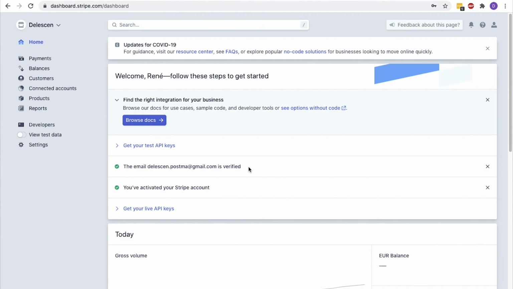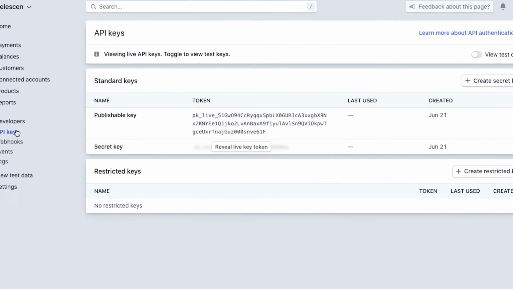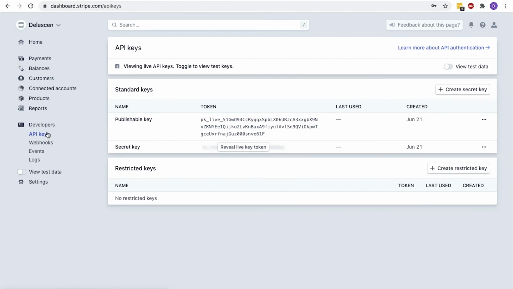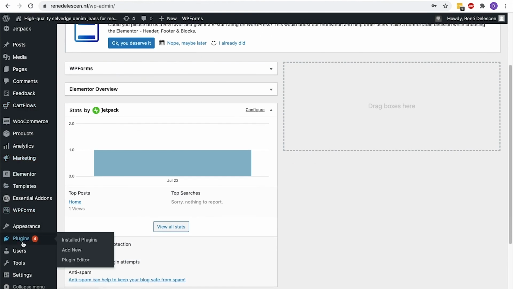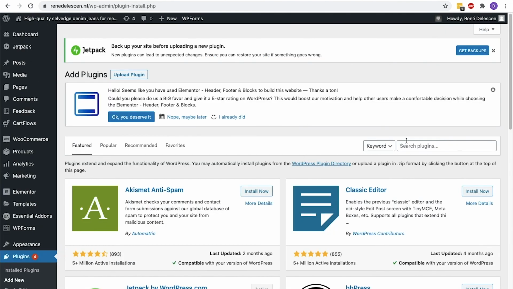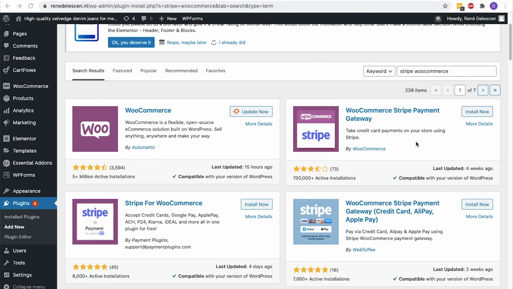And now you can connect it to the WooCommerce store. Now to get started, we hover over to Developers and click on API Keys. We need to copy this token to our online clothing store. Open the WordPress dashboard in a new window. Hover over to Plugins, because we need to add a new plugin. Let's search for Stripe WooCommerce. Here we go, and click on Install Now and activate the plugin.